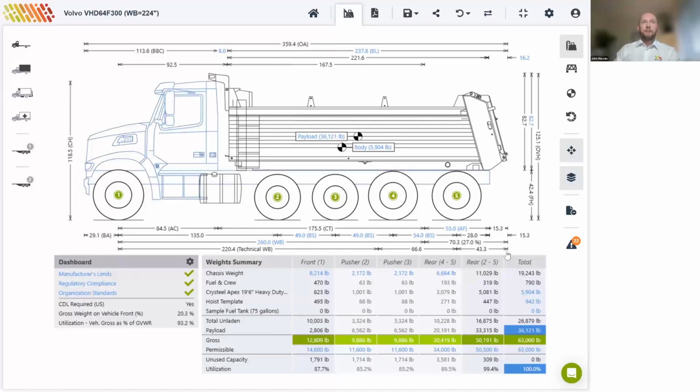Okay, so we can see when I add the pusher, we get an increase of about 5,000 pounds there to 63,000 pounds, and our payload is now 36,000 pounds. So looking at our dashboard, the overall utilization of the gross vehicle weight rating is now 93%. So we're pretty close to that 100%. But this is as far as we'll go in terms of modifying our dump truck.